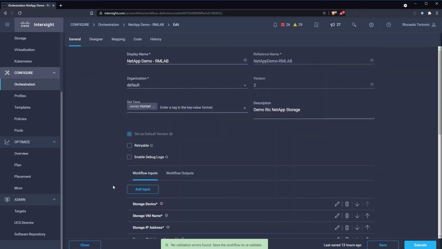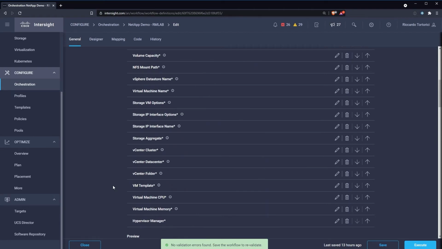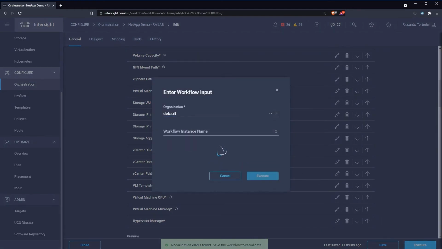In the General tab, we have created a set of workflow inputs. Even though there are many, we will just present to the end user a limited set of inputs. We set the user-facing workflow inputs and execute the workflow.